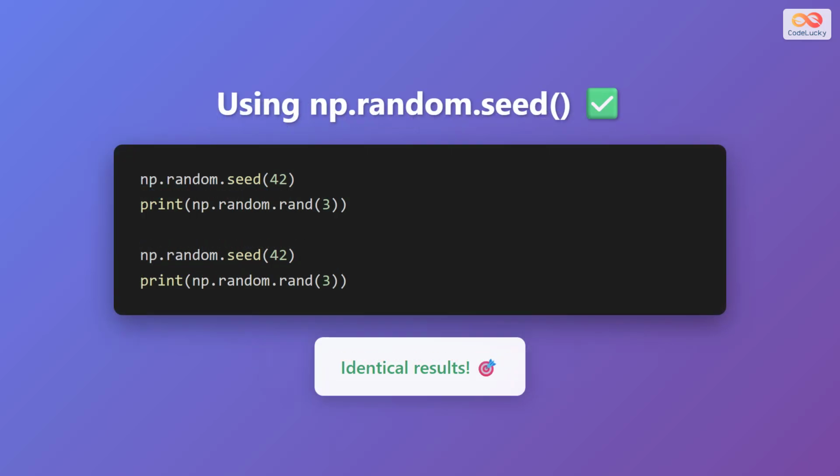Now let's fix this problem using np.random.seed. We call np.random.seed with the value 42, then generate 3 random numbers using np.random.rand. Next, we reset the seed again to 42 and generate another set of 3 random numbers. Because we're using the same seed value both times, we get identical results. This is the power of setting a random seed for reproducibility.